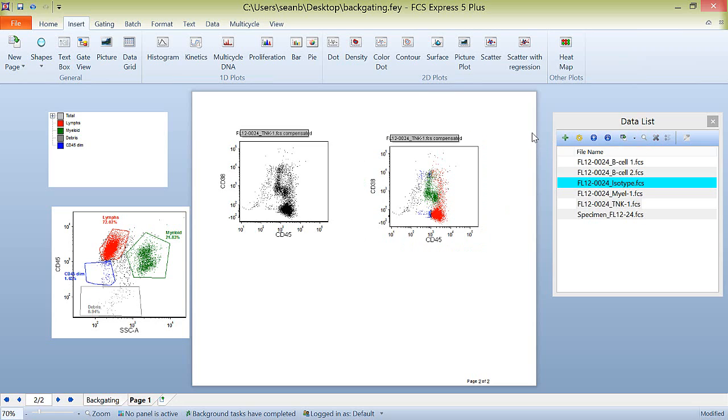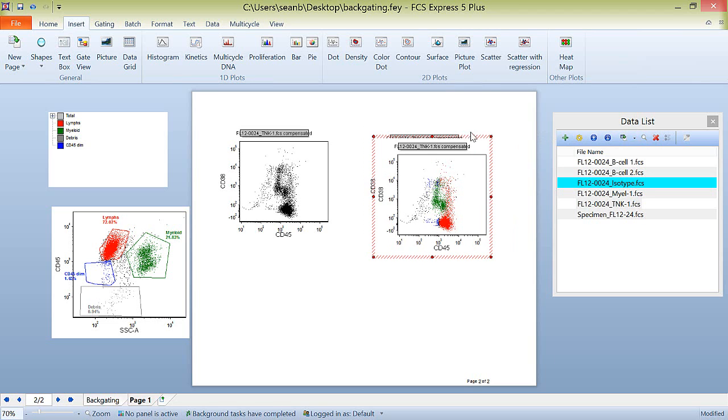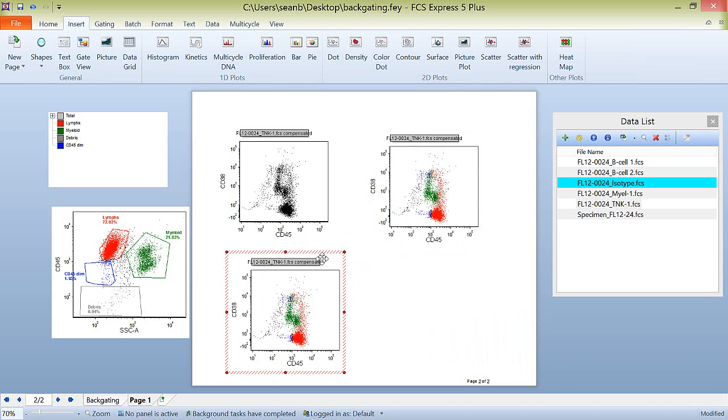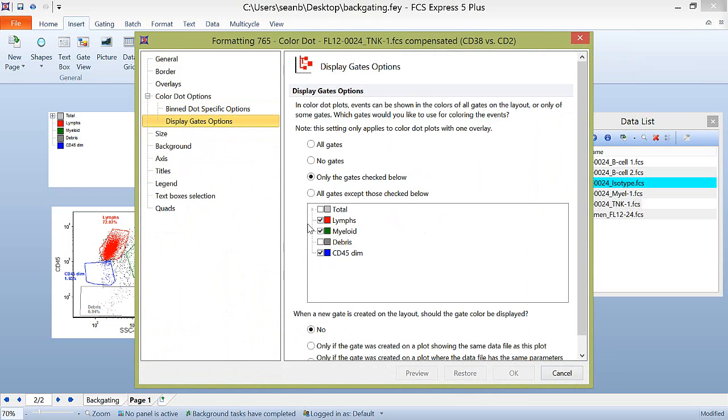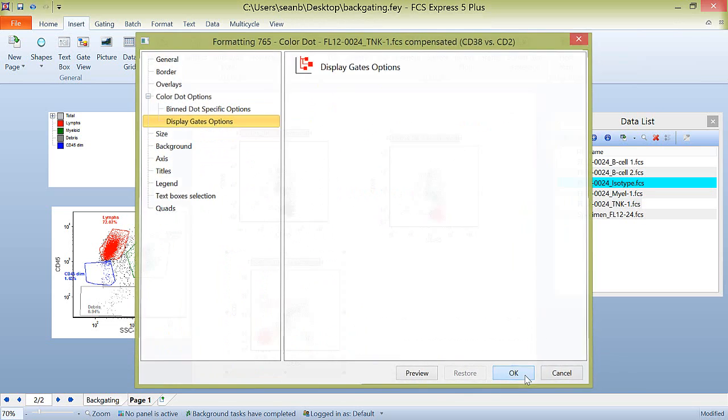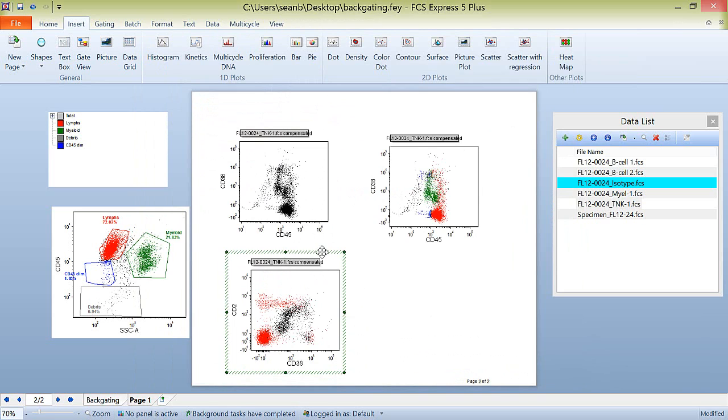Now, a common tip that we give to people is, if you'd like to backgate multiple populations on multiple different parameters, instead of recreating your plots and backgating situation every single time, you can simply copy and paste the original plot that you've set up your backgating on, and then you can change the parameters of interest on that plot, and you'll now be viewing the backgating information associated with the new parameters of interest. Again, you can format these plots at any time by choosing which gates you'd like to display, and simply choosing the gate that you'd like to backgate on that population.